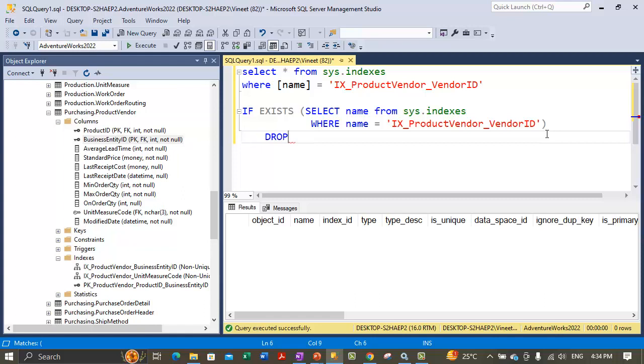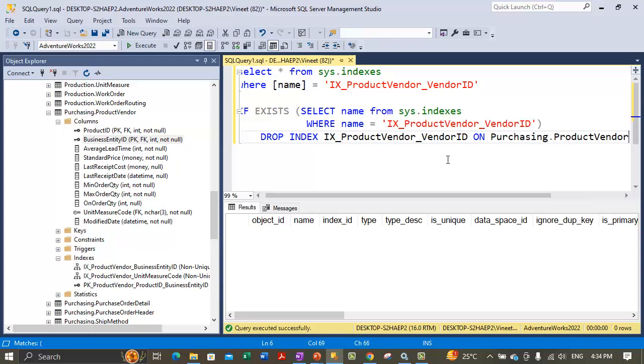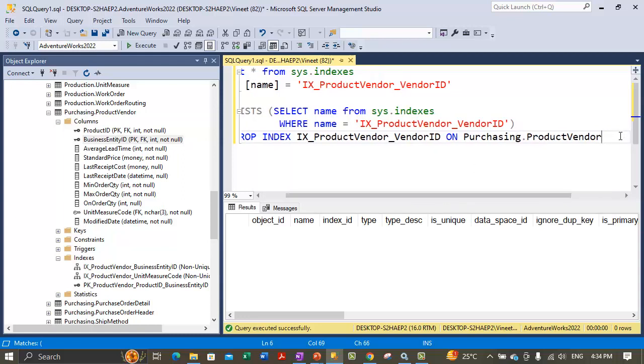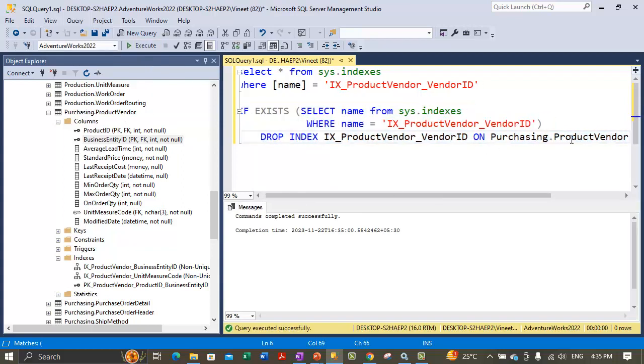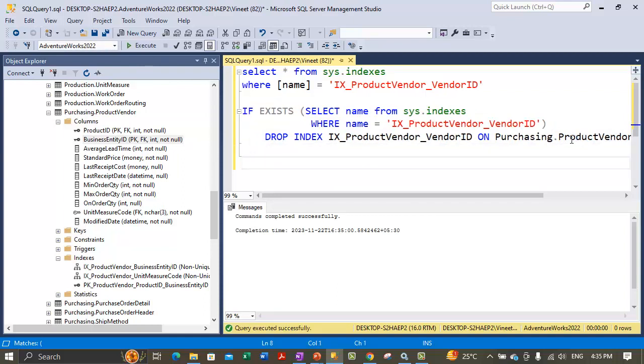If this index exists, we can drop this index, give the index name. It should be without the quotes here, and we need to specify the table and the column name. We need to specify the table name, so it's under the Purchasing schema dot ProductVendor table. So let's execute this statement. Command completed successfully. Now we are sure that this index does not exist, and now we will create a non-clustered index.